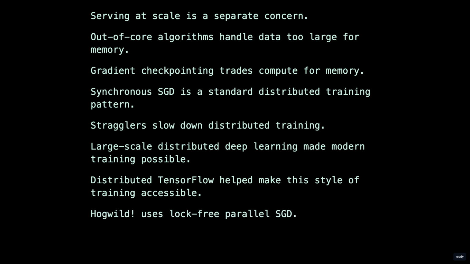Lock-free updates can speed up optimization by reducing synchronization overhead. The trade-off is that updates may collide, so the method works best when some noise is acceptable.